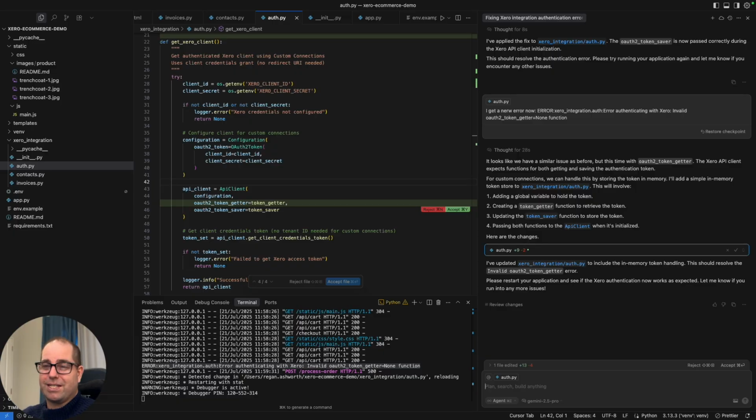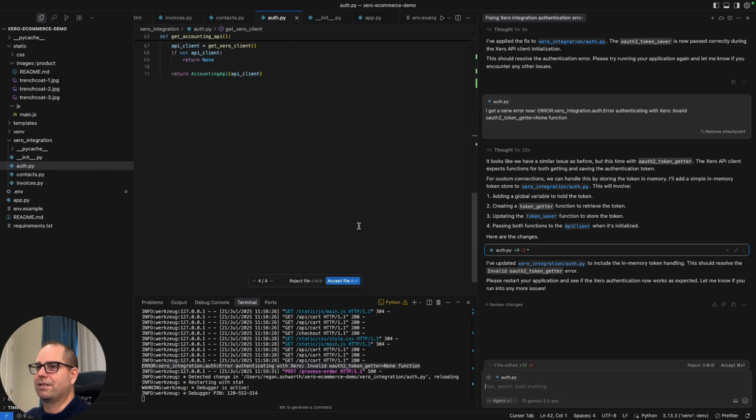So thought for 28 seconds. And look, we've got a similar issue as before. This time it's with the OAuth2 token getter. The Xero API client expects functions for both getting and saving the authentication token. Makes sense. For custom connections, we can handle this by storing the token in memory. I'll add a simple in-memory token store to auth.py. We've got a global variable to hold the token, creating a token getter and a token saver, passing both functions to the API client. Great.